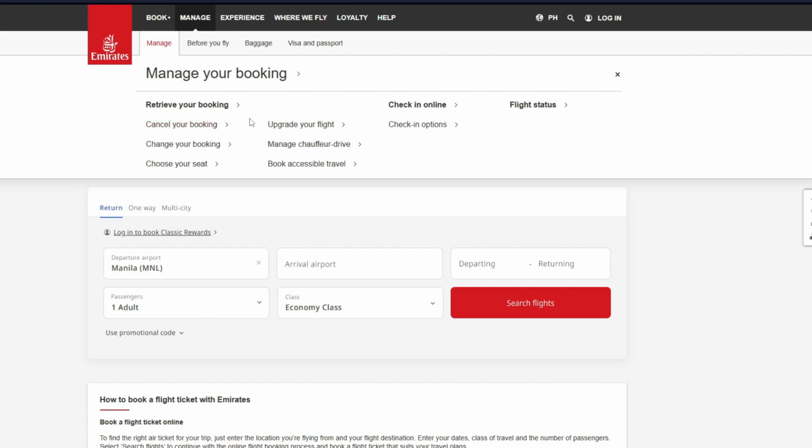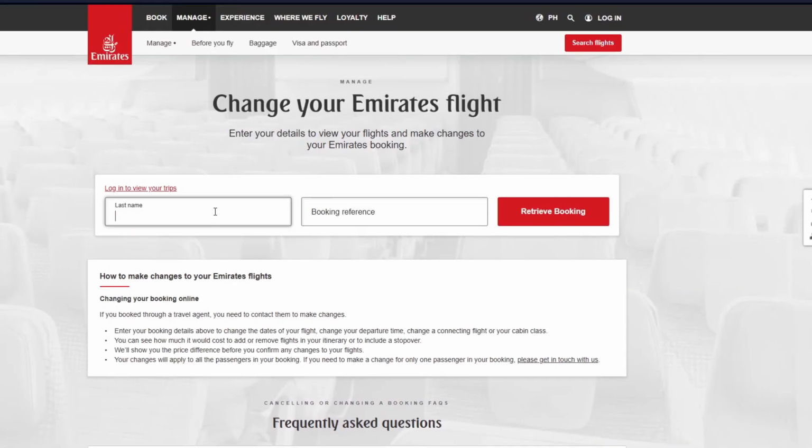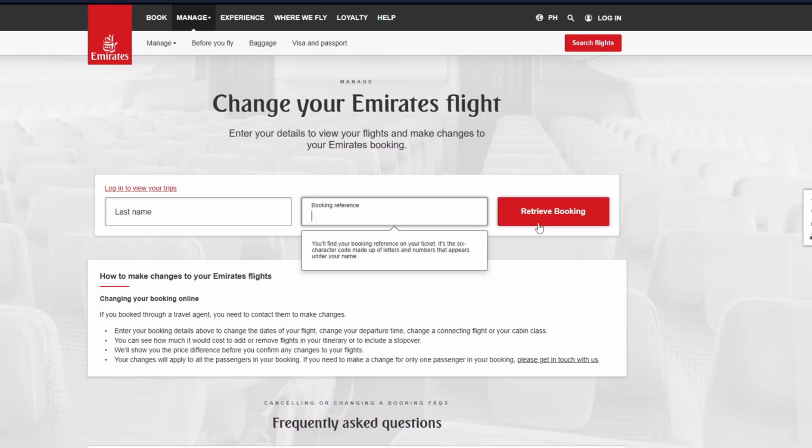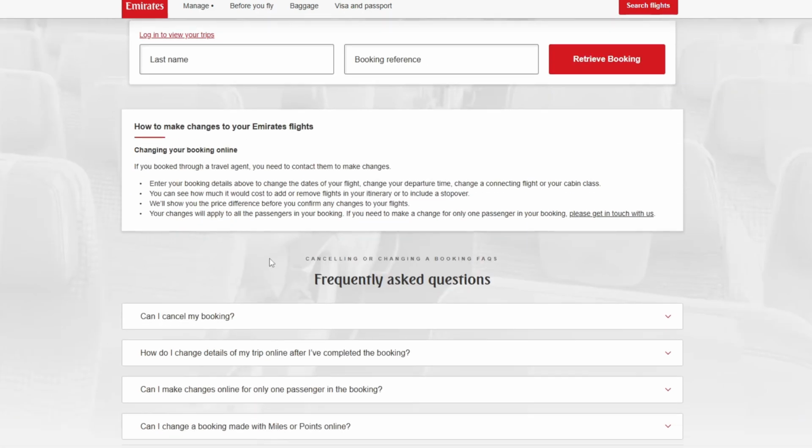And once inside, we then have the option to simply cancel our booking, change your booking, choose your seat, and more. In our case, we can then go ahead and click on the change your booking. Right after that, you then have to enter your last name, your booking reference, and you then have to click on the retrieve booking. In here, they also have a short tutorial on how you can make changes on your Emirates flights. Now, if you have booked through a travel agent, you need to contact them to make the changes.